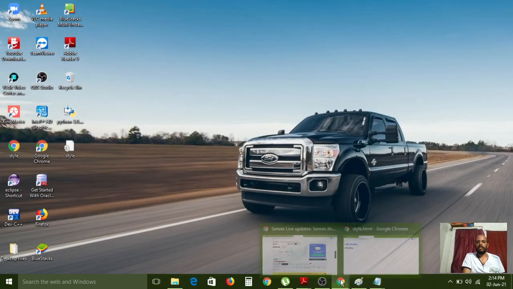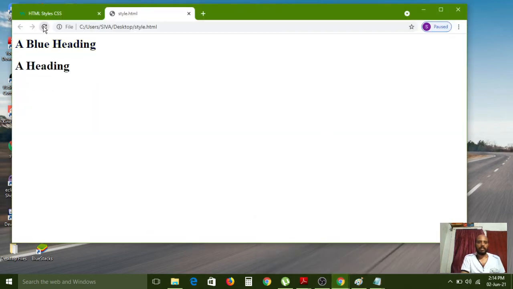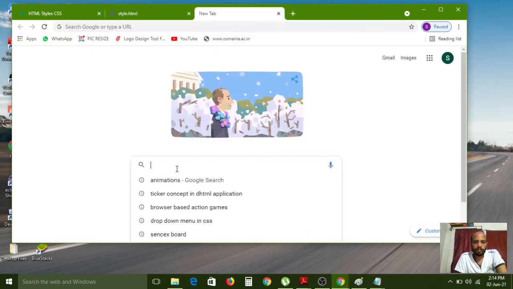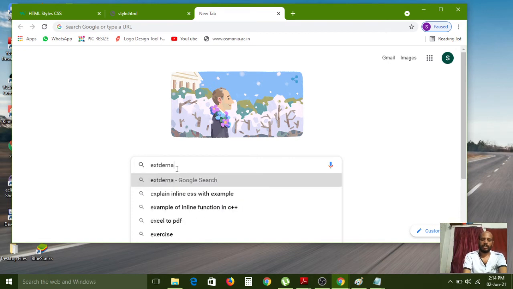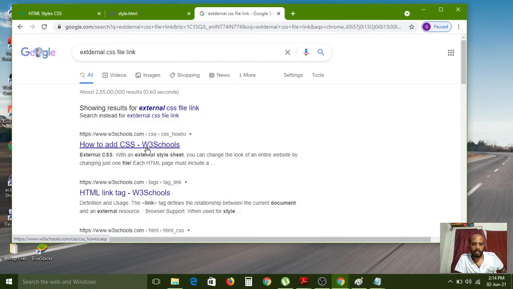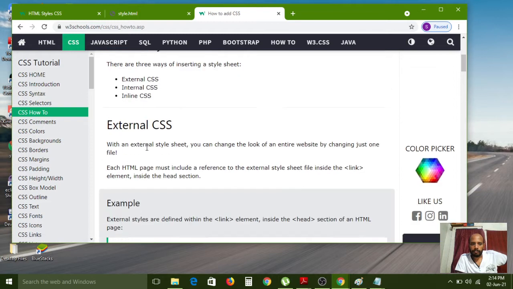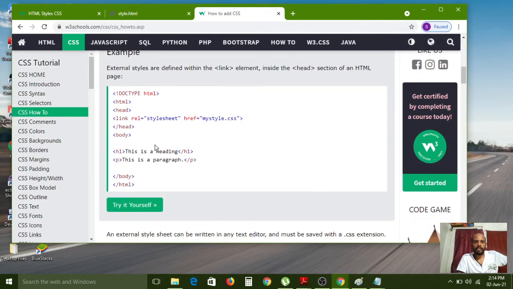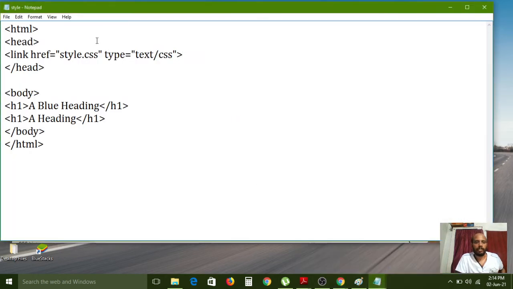Again I am refreshing the previously loaded page. Sorry, I have made one mistake here. For the external CSS file link, sorry, instead of type we need to use the same link tag, href is the same, and the relation equal to stylesheet we must also give. Here type is not required, rel equal to stylesheet.